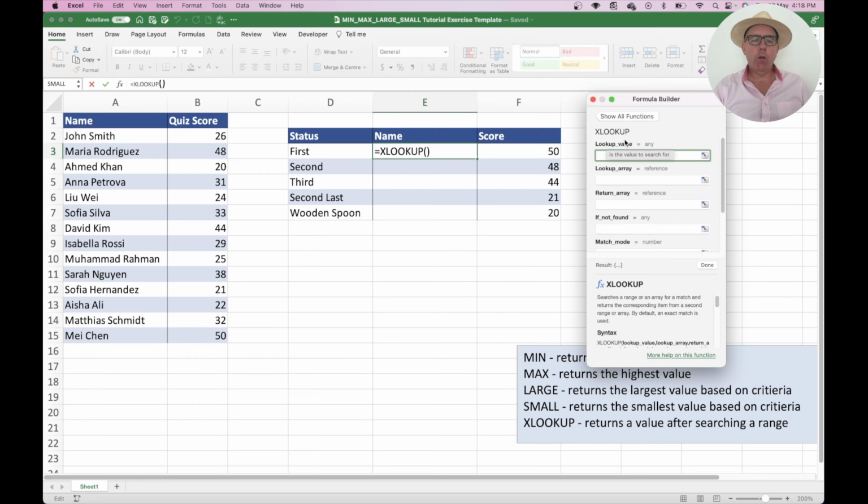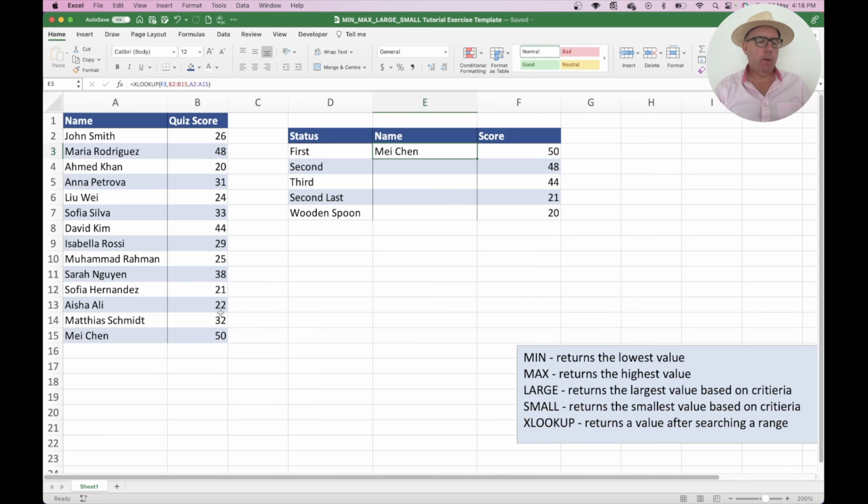This is a simple calculation. And you have a lookup value, so what is it we're looking up? You have a lookup array, where are we looking it up from? And then you have a return array, what do we want to put into the cell once we've pressed enter and complete the function. Well, the lookup value is 50 in this instance. The lookup array is all the numbers, because we want to find 50 in those numbers. And then once we do that, we want to add in the corresponding name against that number. So we press done, close there, and you can see Michen 50.